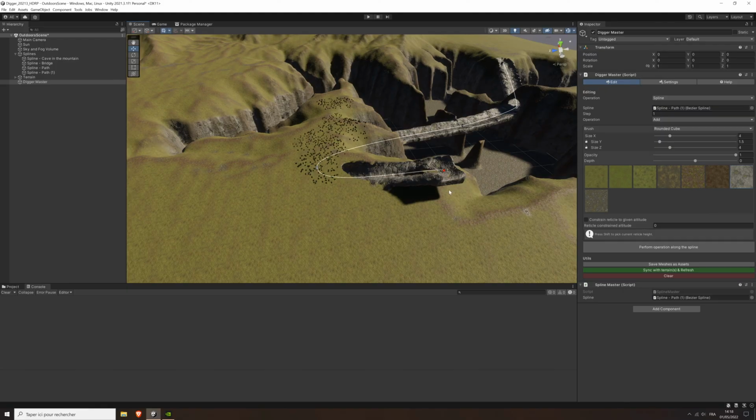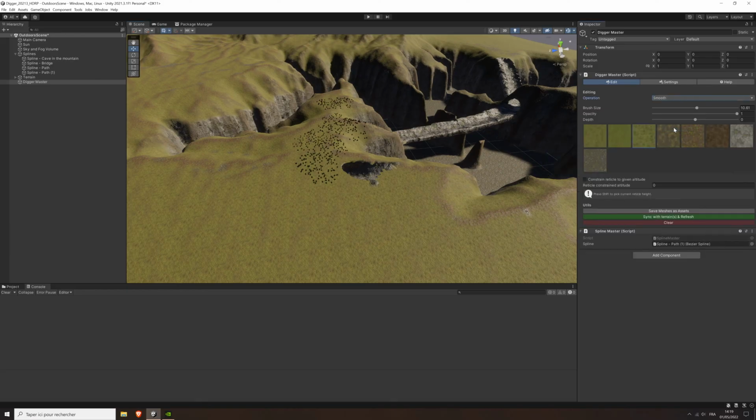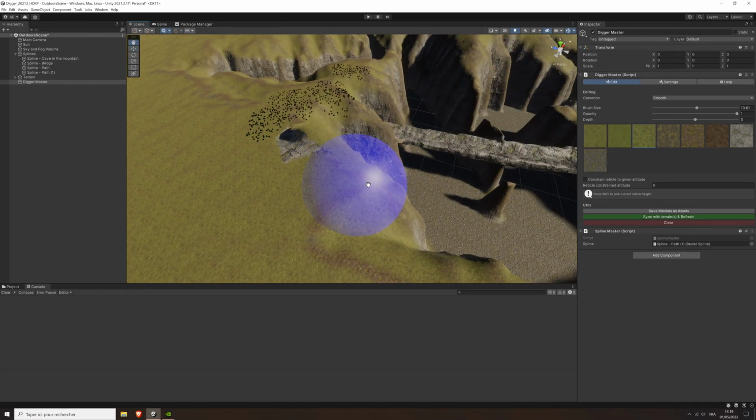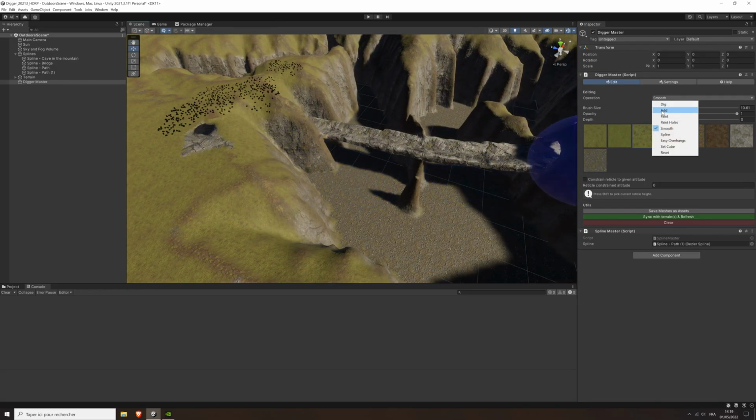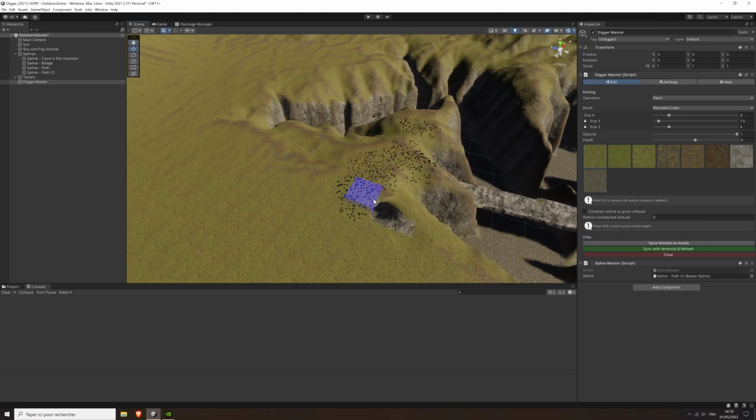Of course, I don't want this part, so I will just reset it. The reset operation is not very gentle, so generally, after you use it, you want to smooth things a bit like this. All right, now I already have what I want, and I can paint some grass. Okay, perfect, great.